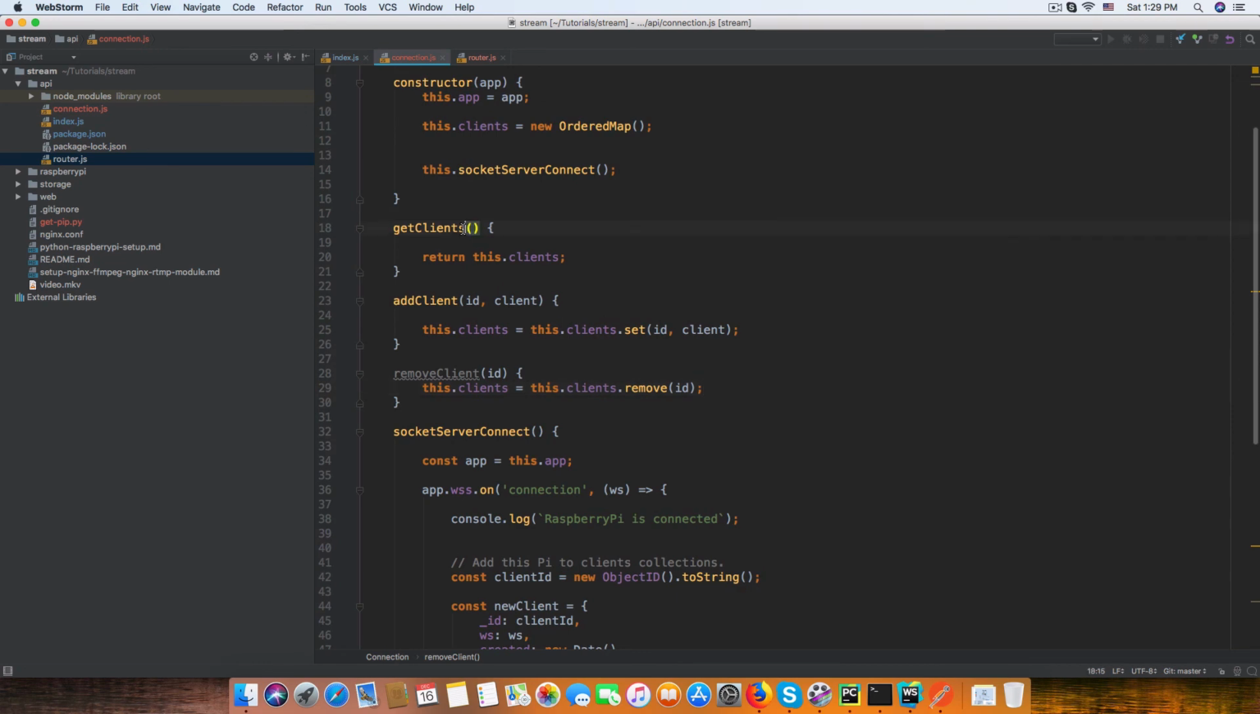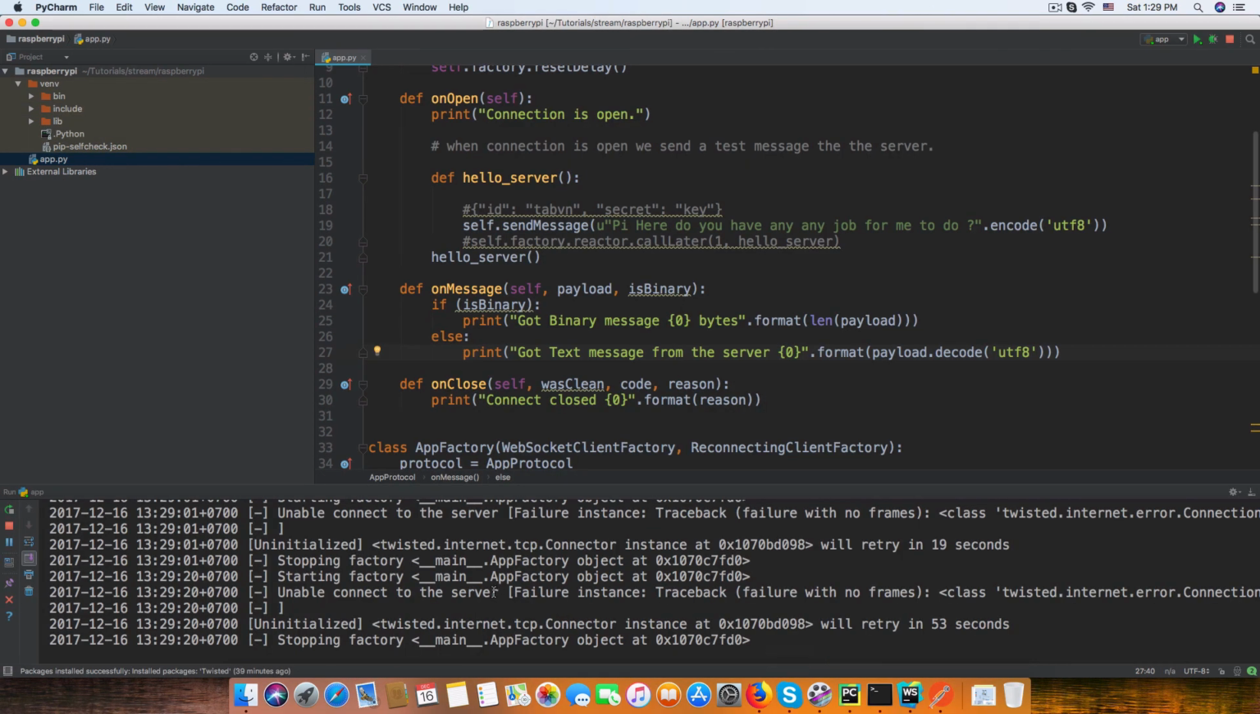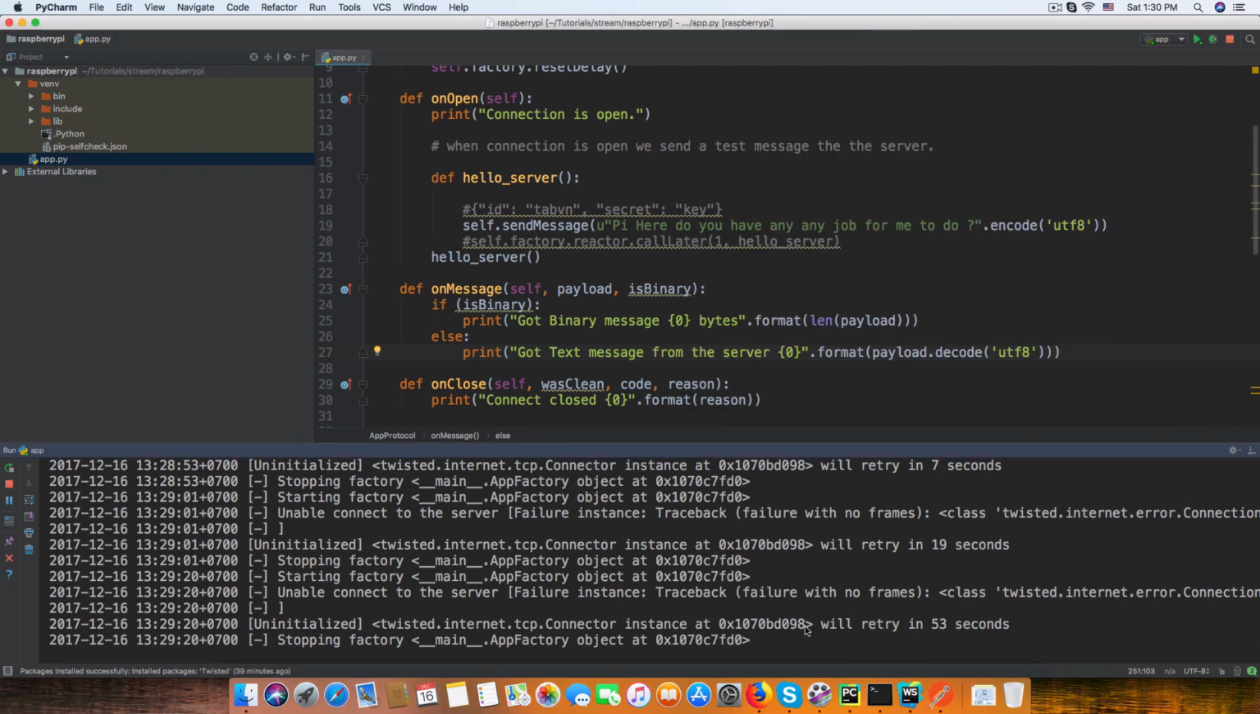Okay, so that's get client. Okay, now it should work. Okay, hello Zappy. It's stopping, and I believe it should be automatically reconnecting. Alright, cool. And it will retry in 53 seconds. I don't want to wait for a retry in more than a minute.